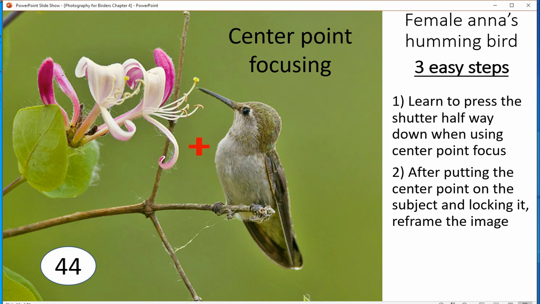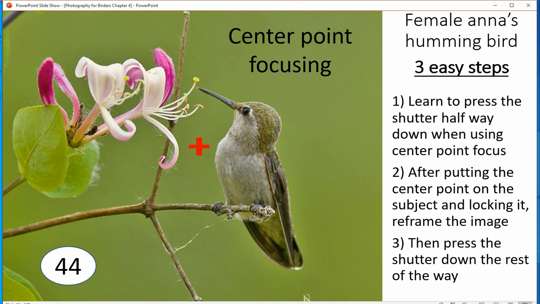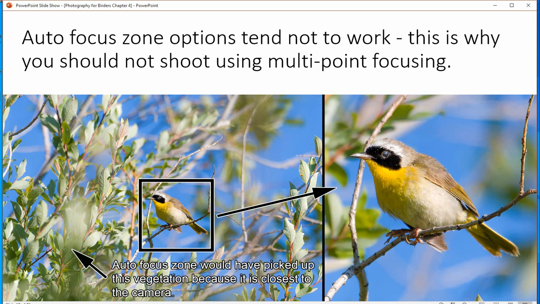After that point, I'm gonna reframe the image, and so when I reframe the image, I get the image that I want with the focus that I want, and then I press the shutter down the rest of the way.